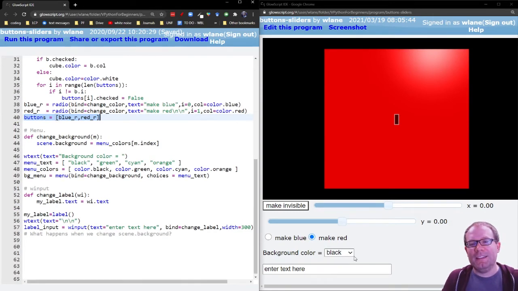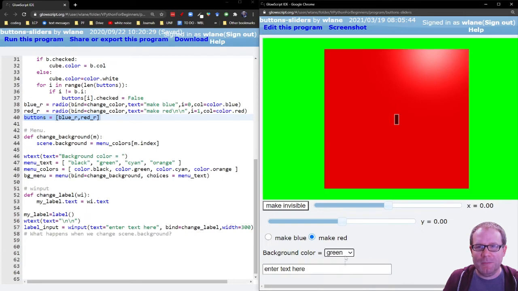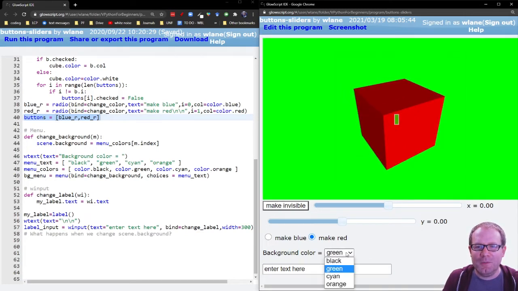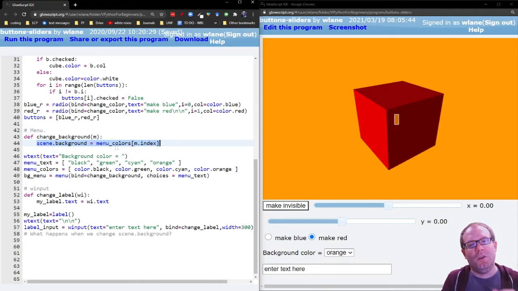Next item we'll look at is a menu. This is where I can change the background color. So for example, I can change the background color to green. Go. So now I have a red cube on a green background. Maybe I want a red cube on an orange background. The way we're doing this, we're setting up a function to change the background, and we're just setting scene.background to equal the menu colors that we're going to set up.